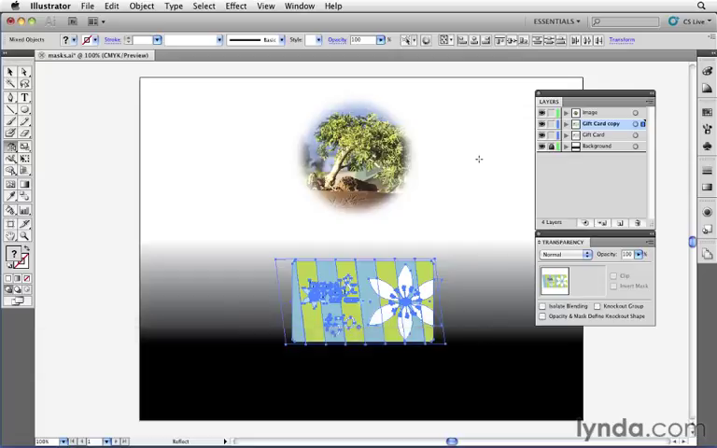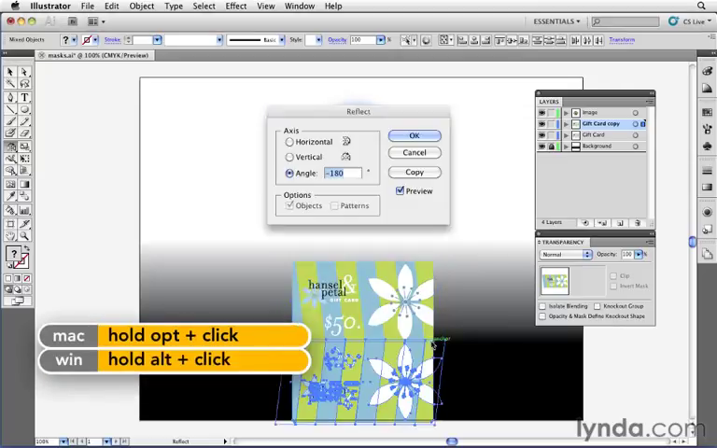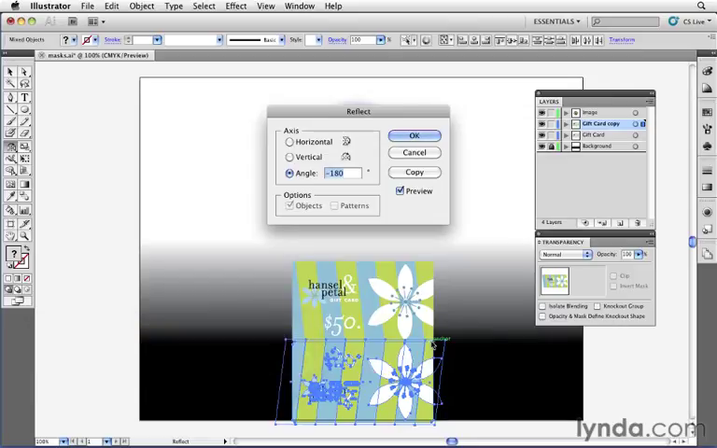Now I want it to reflect from the bottom part of the card itself, so I'm going to move my cursor down to right at the base of the card, and I'm going to Option click. Remember, when I Option click, it allows me to define the origin point for that reflection, and it brings up the Reflect dialog box. I'll make sure the horizontal axis option is chosen, and I'll click OK.